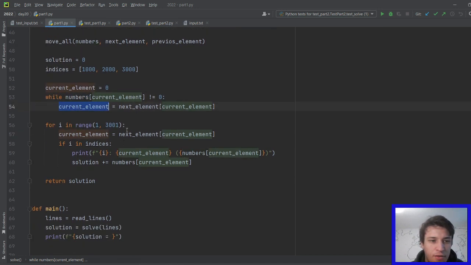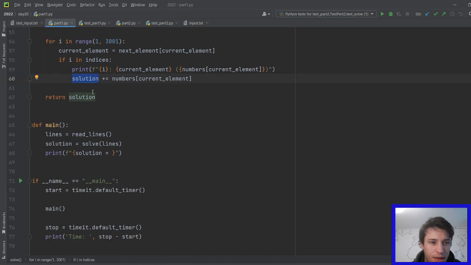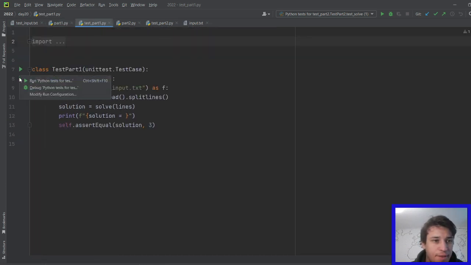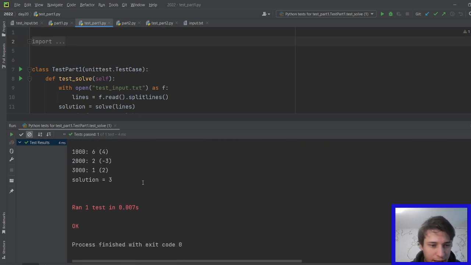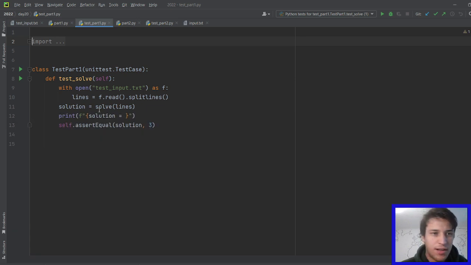And then from this element, we now want to go 1000 steps forward, 2000 steps forward, and 3000 steps forward, and look at the corresponding elements in our linked list. So we just do this by updating the current element 1000 times, and whenever the I is equal to one of those indices, we add this to the solution and print it out. Okay, we can have a little test, and that looks good. Amazing. So let's go on to part 2.